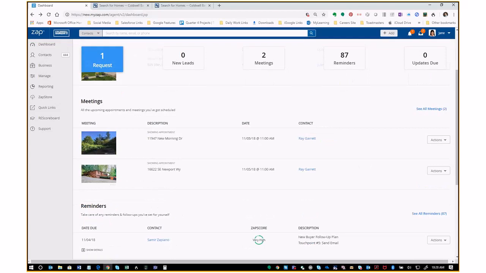Now when I go and actually put feet on the ground on these properties, then I can go into the system and complete that showing. And that's what you want to do. Once you go put feet on the ground inside these properties, you want to go in here and complete it by going to view.